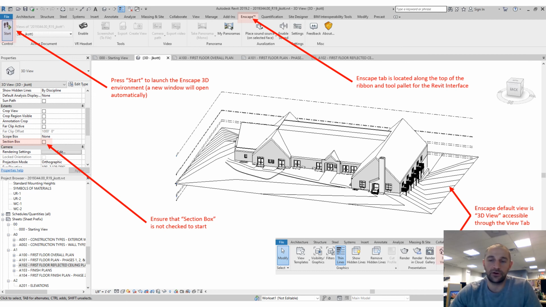Once you have Enscape installed, you have the ribbon at the top where you see File, Architecture, Structure, Steel. Along that ribbon, you'll see the Enscape tab. It's in between Add-ins and Quantification. The Enscape tab is what's going to allow you to open up the toolbar for Enscape and to actually start the Enscape rendering software. So you press the start button to launch the Enscape environment, and a new window will open up automatically. As I said, the Enscape tab is located along the top ribbon, just underneath where you'll see Autodesk Revit and then the year and project number. You'll be able to see that Enscape tab.